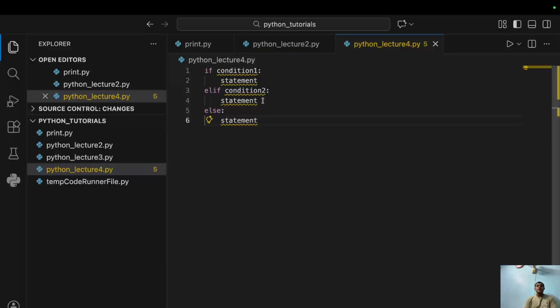Notice the order. Python checks the first condition. If it isn't true, it checks the second one. Then if the second is also false, then the else block runs. Let's understand this with a simple example.